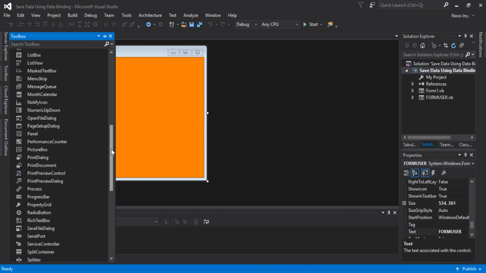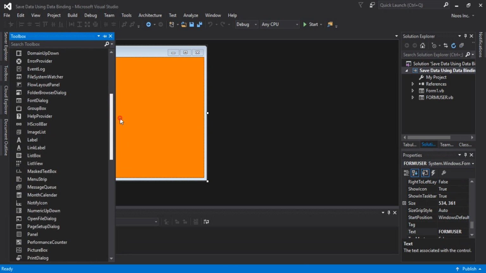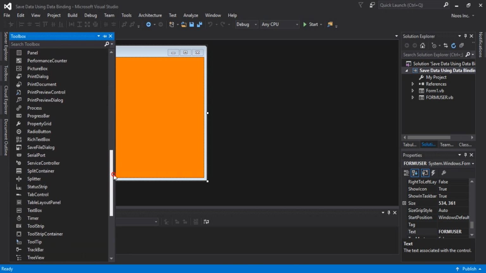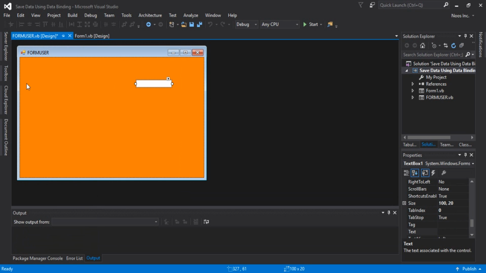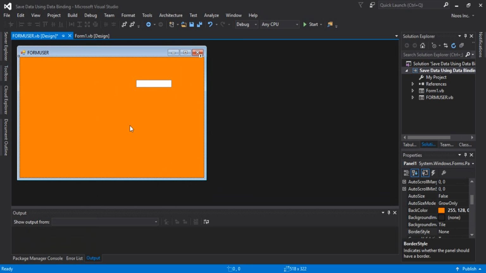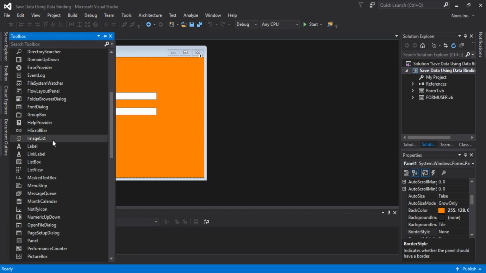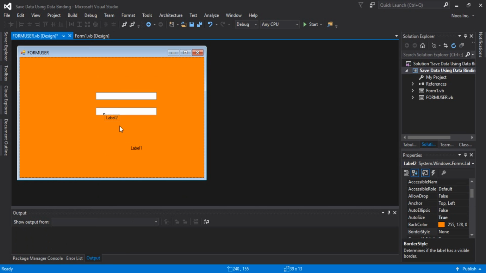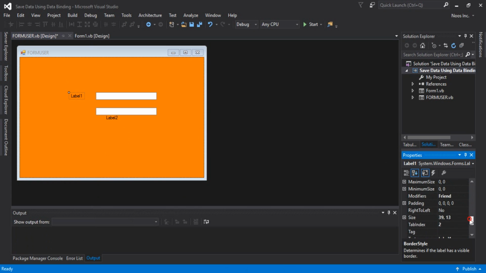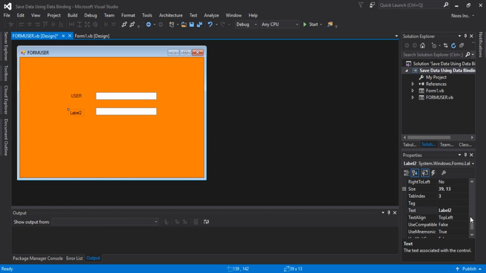And now I need two text boxes. This is a text box, and I copy this, and the name of these text boxes I will leave as the default name, so you don't get confused with Form 1 in this case. And I also need labels. I change the text of label 1 to user, and this one to password.